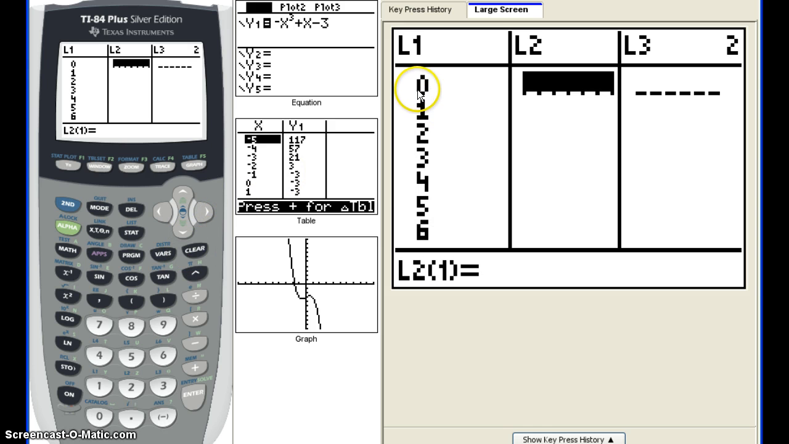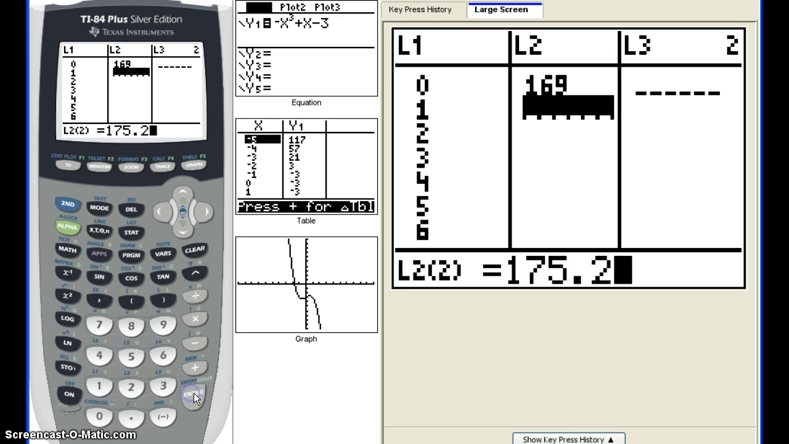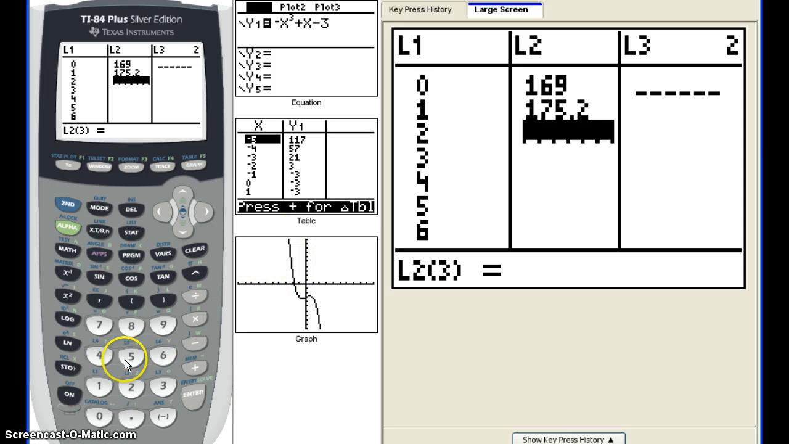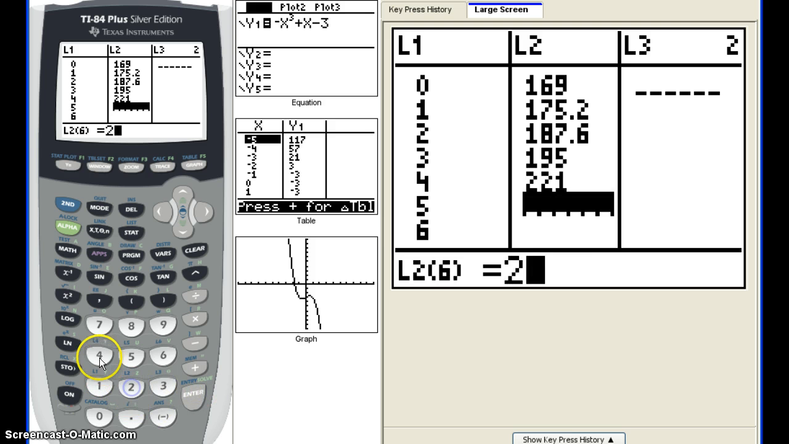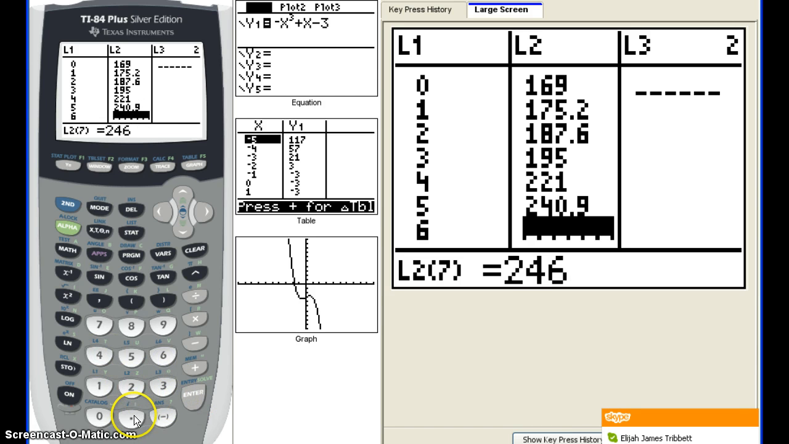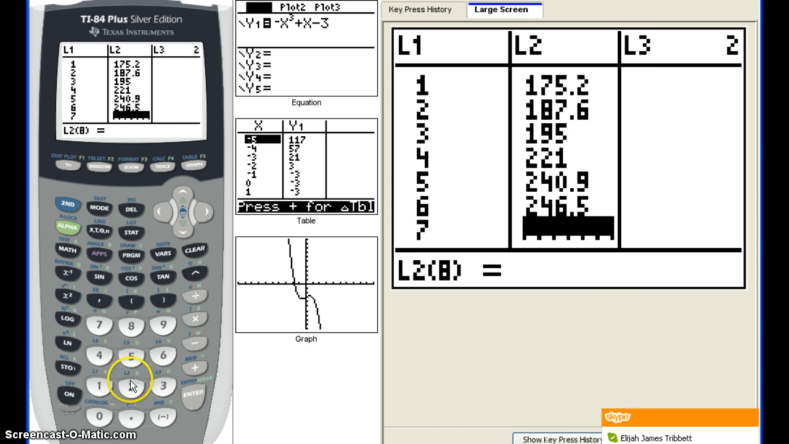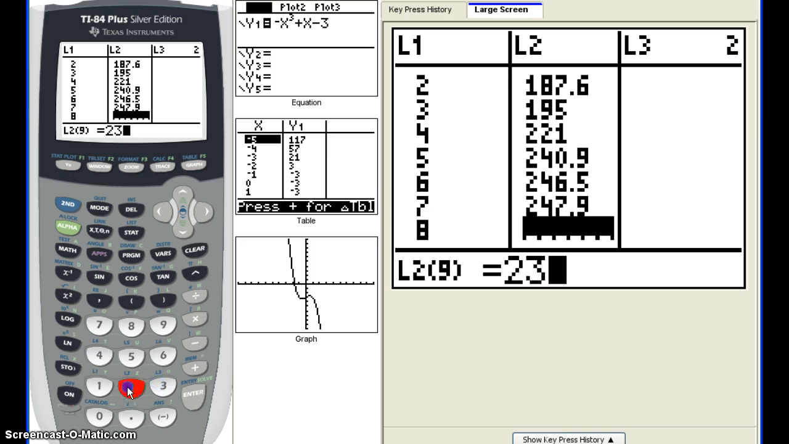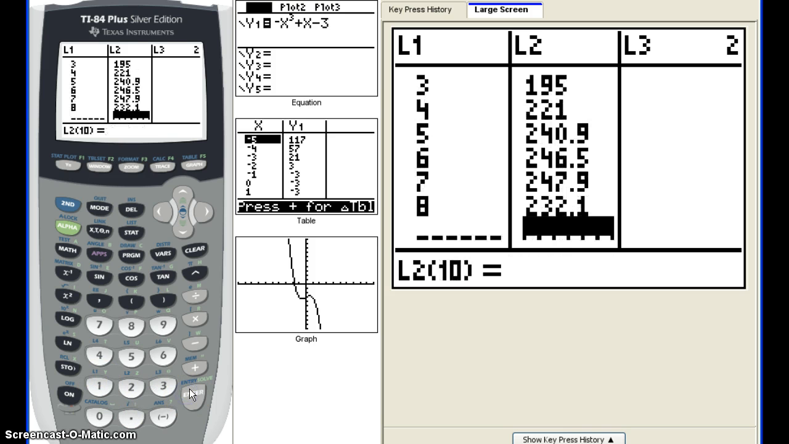So with 0, the number that goes along with 0 would be a 169. Enter. You don't have to put the point 0. We get a 175.2. Hit enter. After each time you have to hit enter or else the calculator will not accept it. 187. That's not good. 221, we got a 240.9. We also have a 246.5. How about 247.9? That matches up with the 7. And with the 8, we get a 232.1. So it looks like the value went down a little bit.